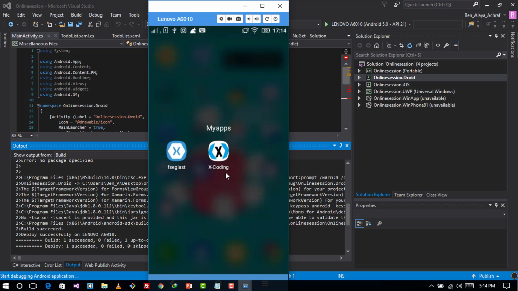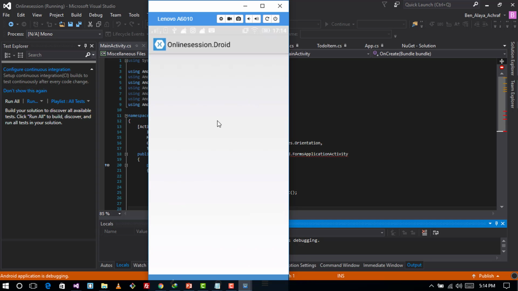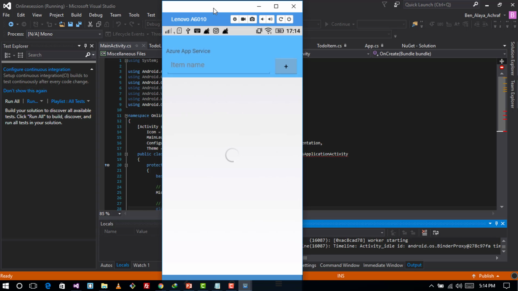This is an application I created for an event for my club, and I think the application is going to deploy right now. It's going to start. As you can see, the Android application is debugging. We are going to see the application live right now. Where is it? Alright, online session. Okay, the application is starting. Okay, this is the application that we are building, and now it's loading.